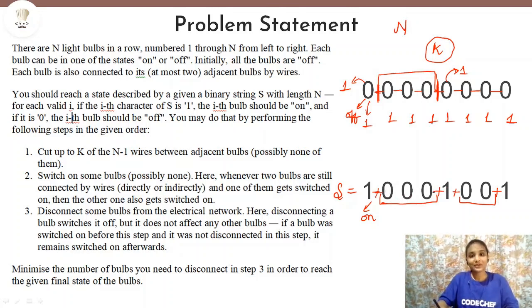So in order to do that, we are given one more step that we can follow, and that is, look at the third step. It is written that we can disconnect some of the bulbs from the electrical network. So what does that mean?